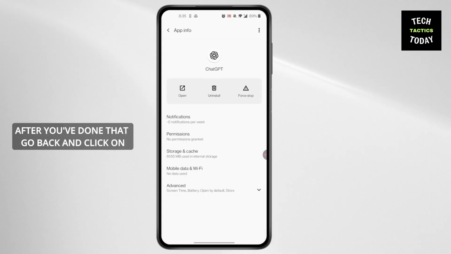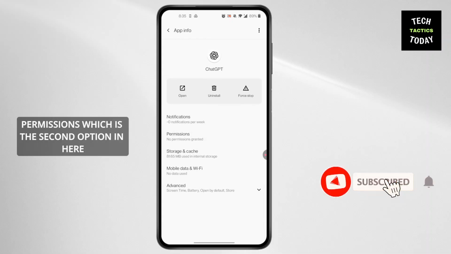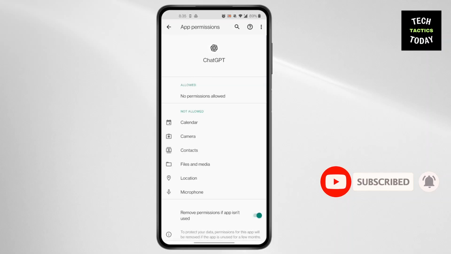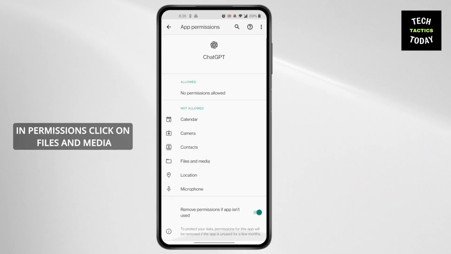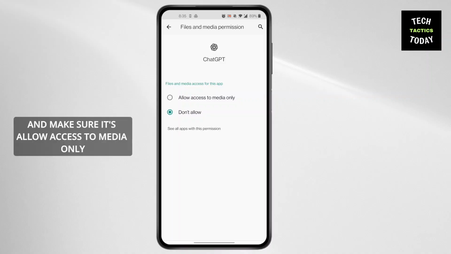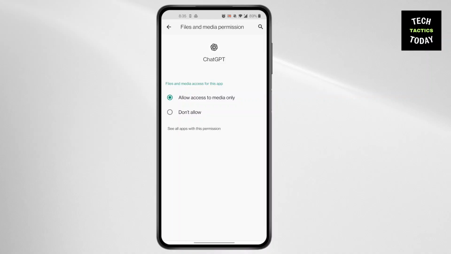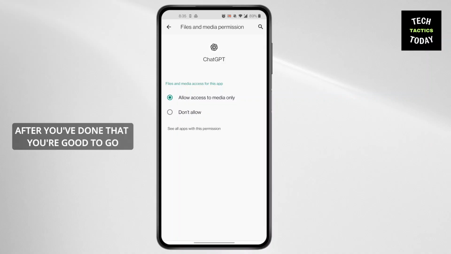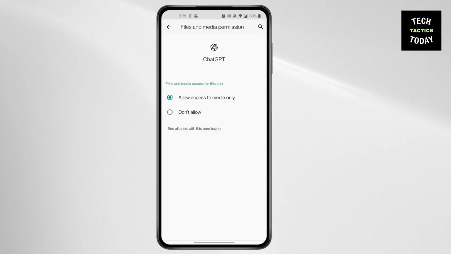After you've done that, go back and click on Permissions, which is the second option in here. In Permissions, click on Files and Media. And make sure it's Allow Access to Media Only. After you've done that, you're good to go. This is how to fix ChatGPT file stream access denied problem.